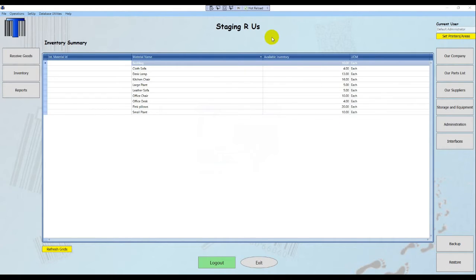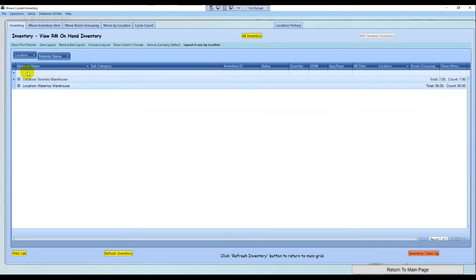And what you can see here is I have a company called Staging RS, and it is a real estate staging company. So it's chairs and stuff like that they would use for staging a house. The central view is very simple. It just tells you how many you have of a bedding item, how many sofas, how many desk lamps. And when you go to the inventory page, you'll have a better view of what your inventory is and what the status is, where it's located.